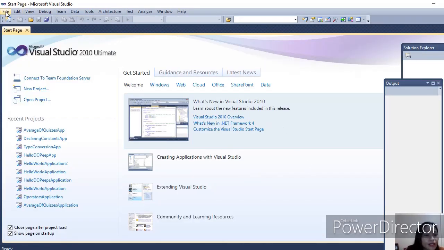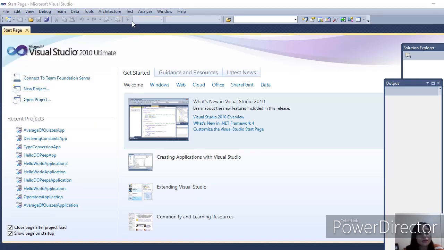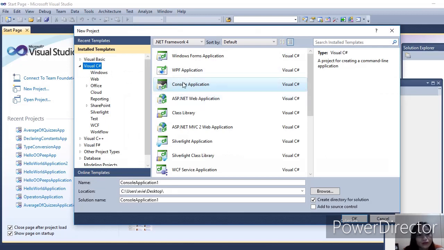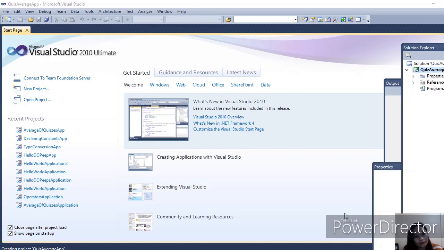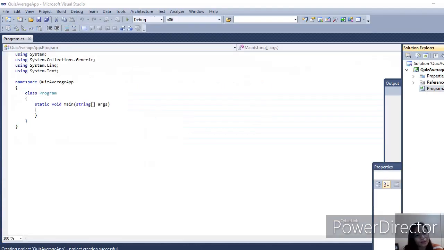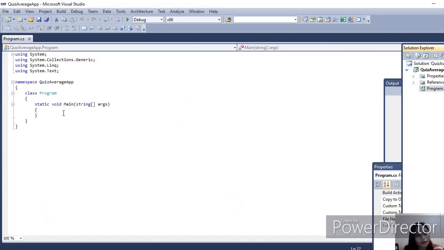Okay, let's create the program that computes for the average of the 3 quizzes. So also operation, let's name it quiz average. Let's just copy the code to make it a little bit faster.